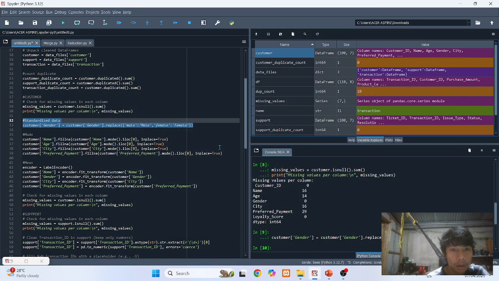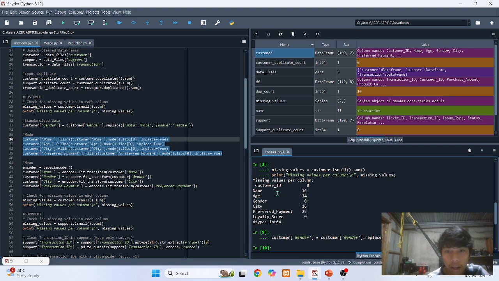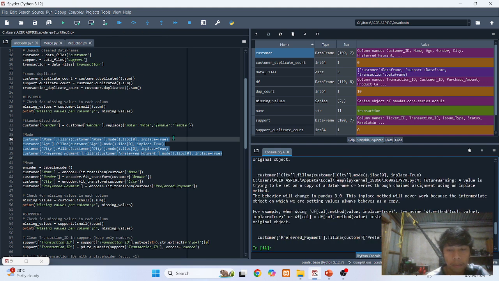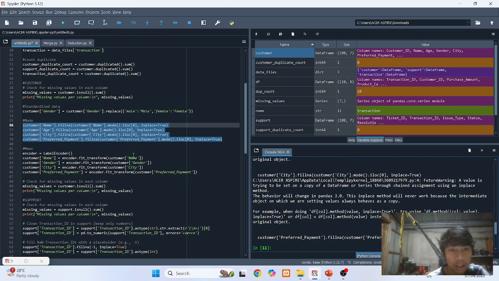Then after that, we perform mode imputation. I perform mode on name, age, city, and preferred payment since these are the columns that have missing data. After that, I run the code, and the missing data have been filled in.